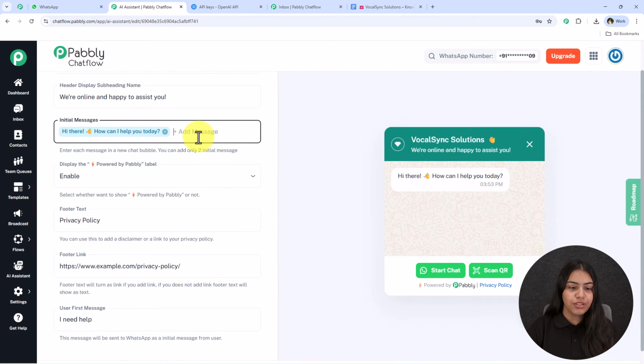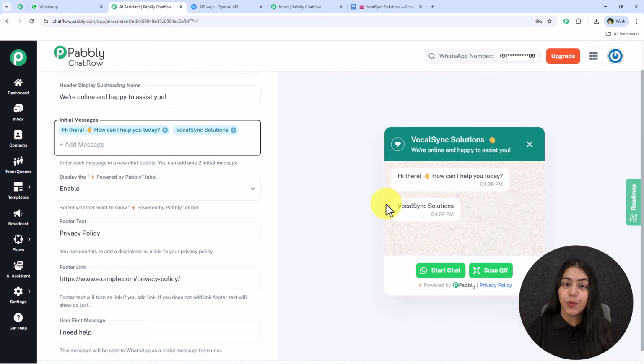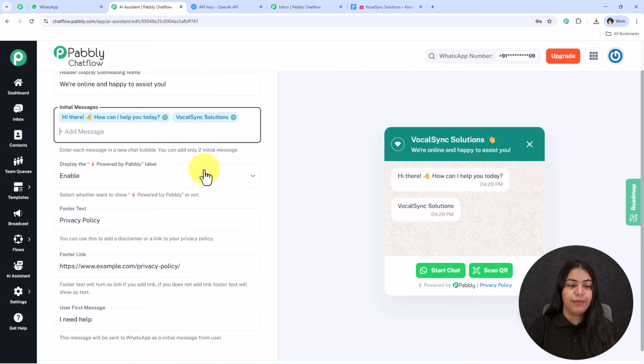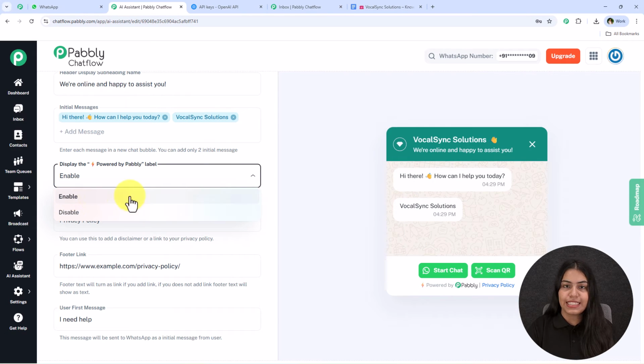Now we have this initial message, so if you wish you can definitely type the initial message and press enter to add this. You can add up to 2 initial messages only. Now it is saying display the powered by Pabbly label. So if you want to display this, keep it as enable, otherwise you can disable it right from here.